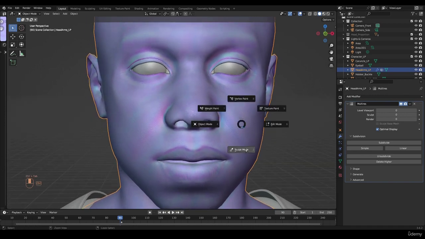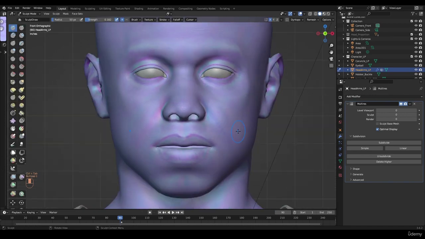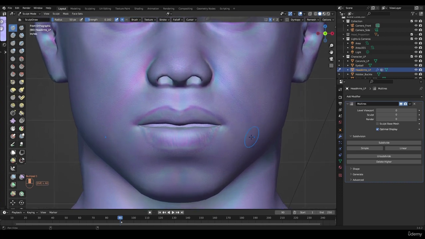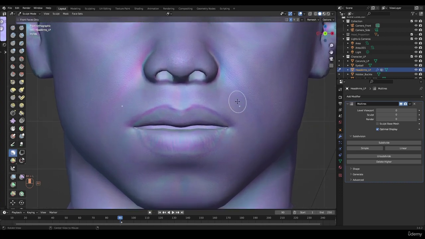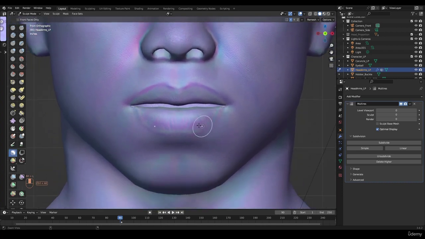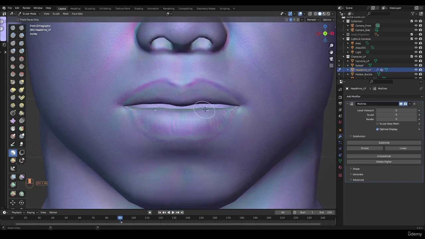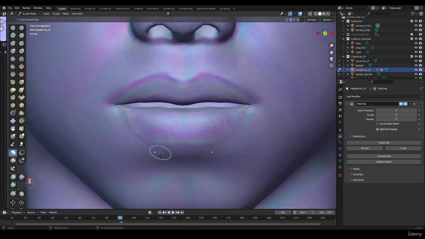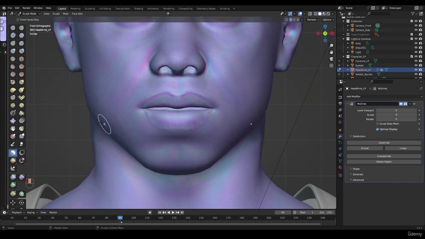So I'm going to go to sculpt mode, onto my front view, and I'm going to go to my lasso tool, and I'm going to mask out the entire jaw and also the lower lip area.